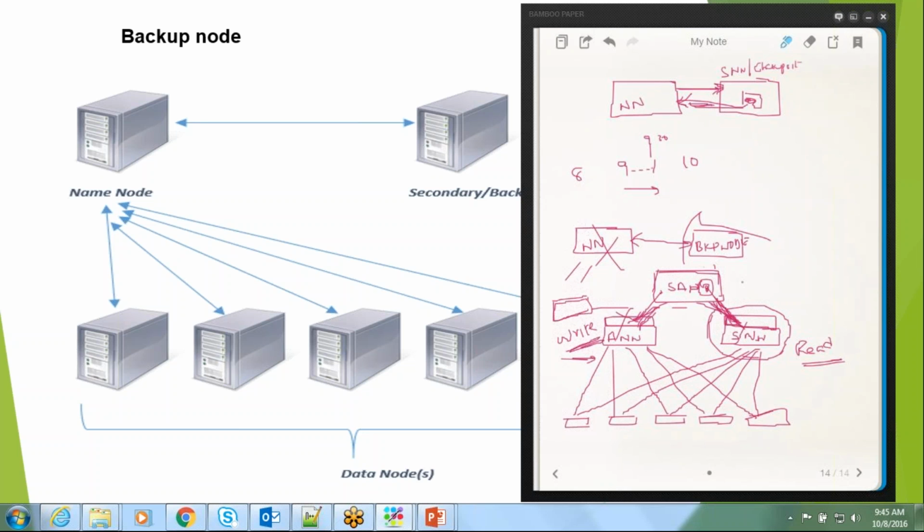So this is the final stage, I mean, highly available clusters. People will be using the highly available cluster in real time.